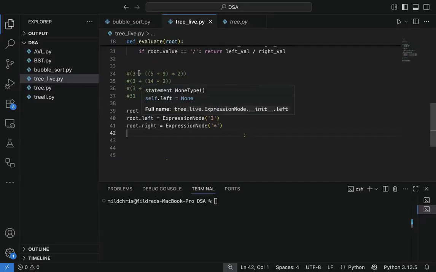We have the root as plus, and the left of this plus is 3. On the right side we want a parent, and this right side has a lot of evaluation that are children. On this right side, we'll use multiplication, because this multiplication has a left child, which is 5 plus 9, and a right, which is 2. So we do it like this.